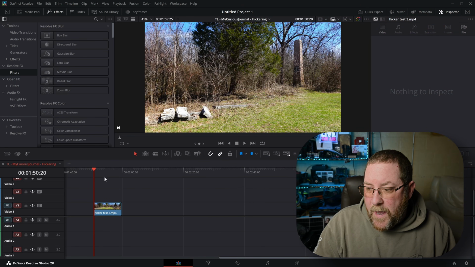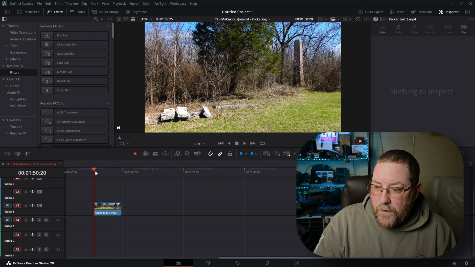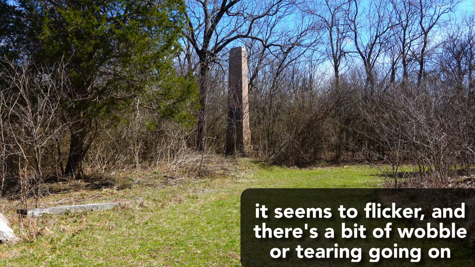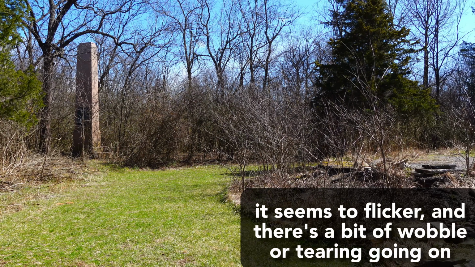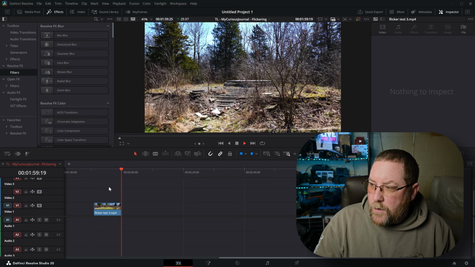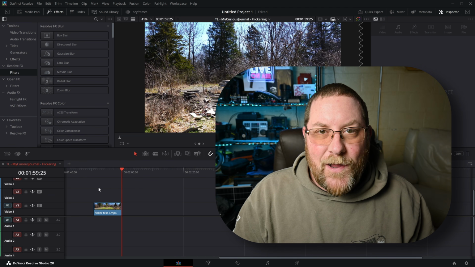So let's jump into DaVinci Resolve, and I'll show you what we're working with. Here we are in DaVinci Resolve, and I've got a timeline with the original footage from My Curious Journal in it, and you can see as I play it back that there seems to be a little bit of screen tearing and this and that. It doesn't look horrible, but it doesn't look great. We can fix a lot of this.